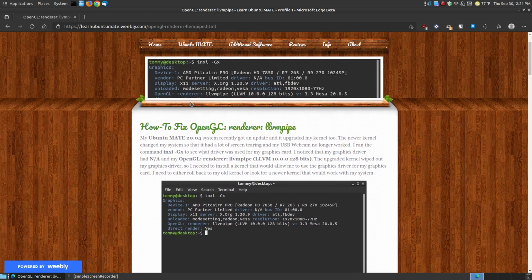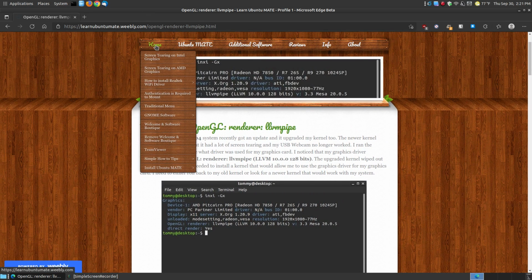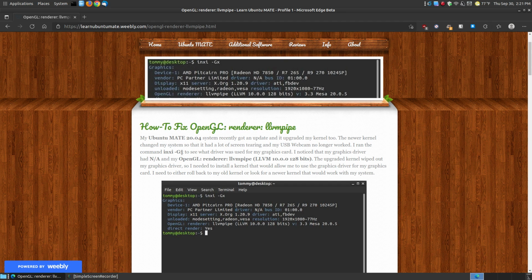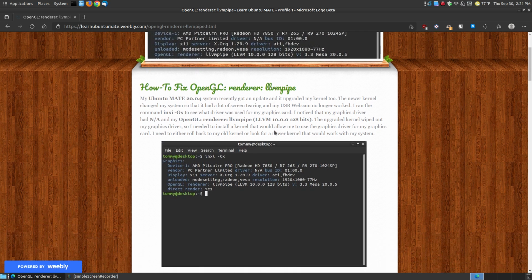Now I do have on my website here, if you've experienced screen tearing, fixes for both the Intel graphics drivers and the AMD, and this right here should fix most of them. However, if your screen tearing is due to the driver being changed, these solutions will not work, and I'll show you how you can tell.